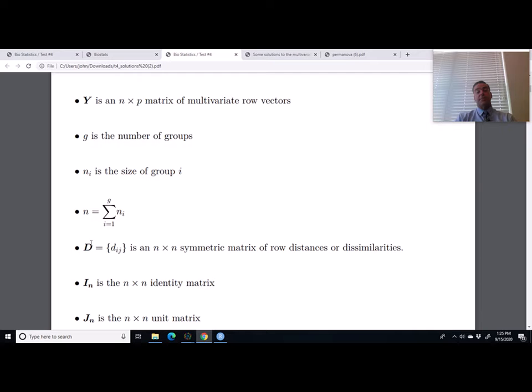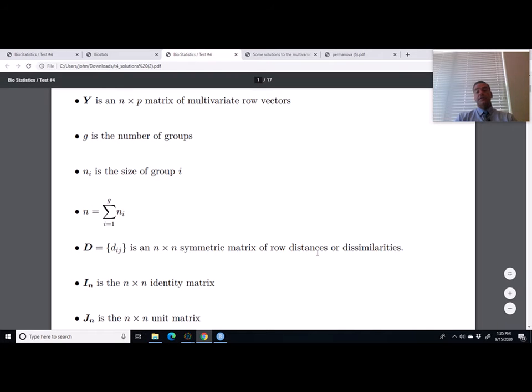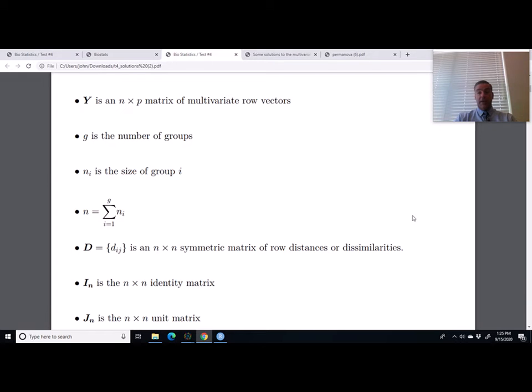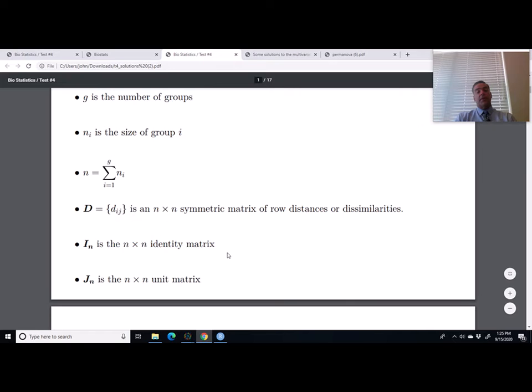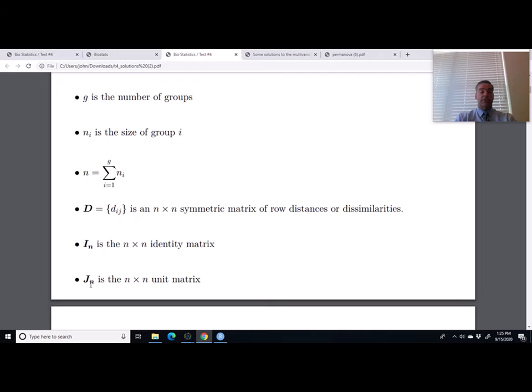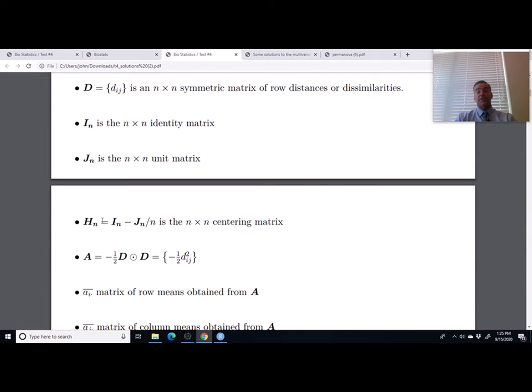And then D is the symmetric matrix of distances or dissimilarities. And here we're using the Bray-Curtis dissimilarity for binary data, which is for presence-absence data. I sub n will be the n by n identity matrix. J sub n will be the n by n unit matrix, which is the matrix that just has ones everywhere. Hn is the centering matrix, which is In minus Jn over n. A is defined as negative 1/2 of the Hadamard product of D with itself, which is just element-wise multiplication. So the elements look like this, minus 1/2 of D ij squared.